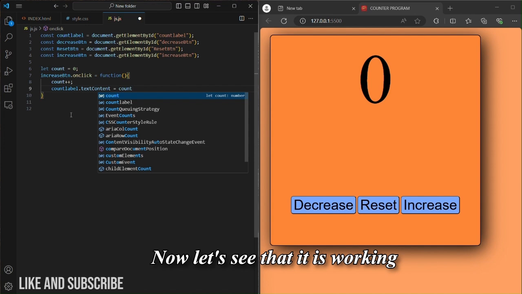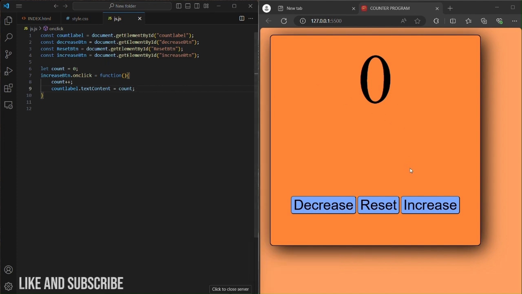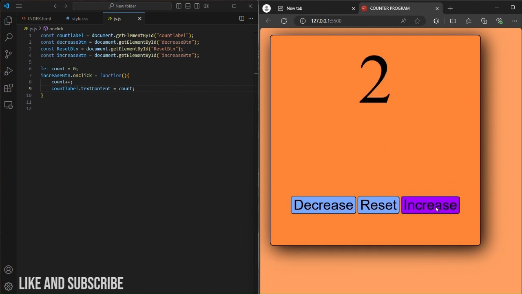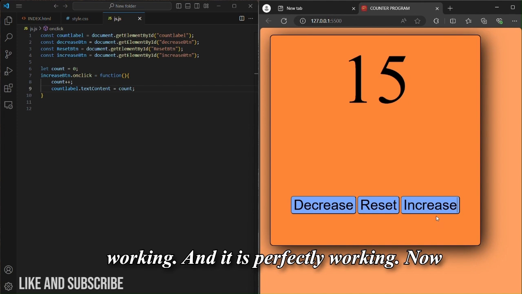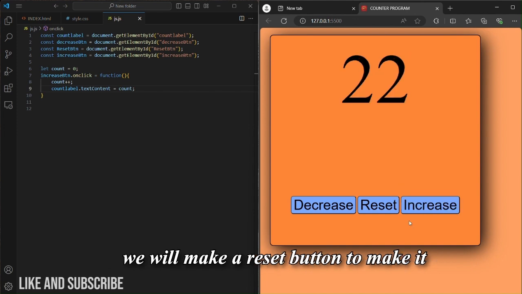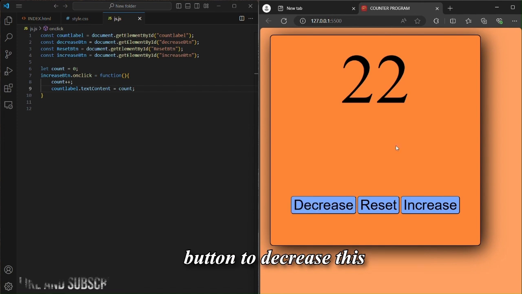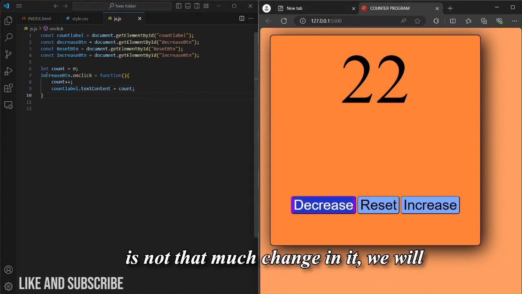Now let's see whether it is working or not. Yes, it is working. When we click on this increase button, it is working properly. Now we will make the reset button to make it 0 and we will make the decrease button to decrease this number. There is not that much change in it.